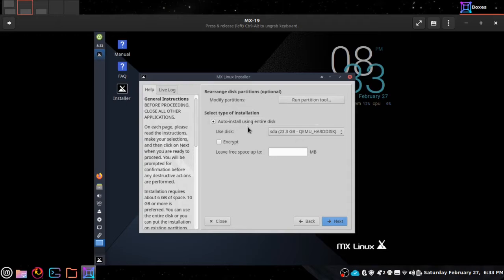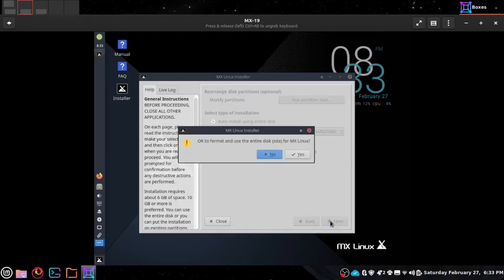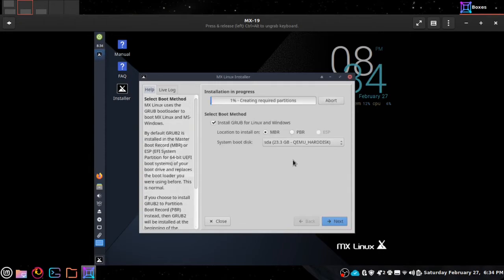Yeah. So we're going to do this since we don't have anything on there, and not even going to encrypt it or leave free space for anything else. I'm going to go next. Go and format the entire disk. Yes. Yeah, it's doing this now. I guess the advantage of doing this is that you can go next, and while you're doing all this stuff, it's busy installing right away.